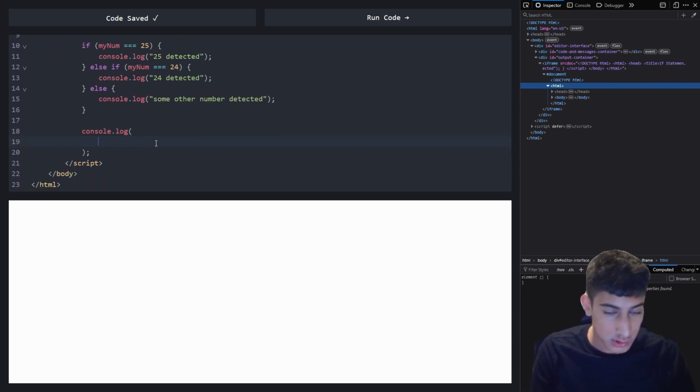and how the conditional operator works is you put the condition at the front and then a question mark and then the value to return if the condition is true, and then a colon and then a value to return if false.